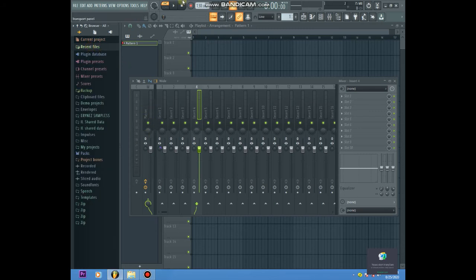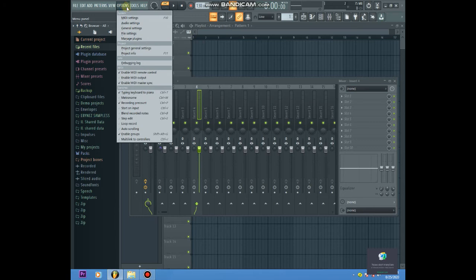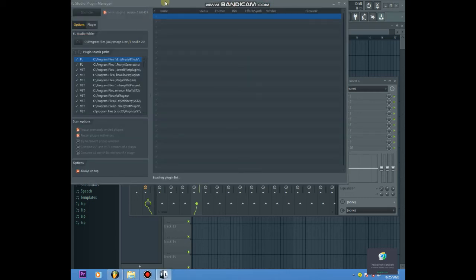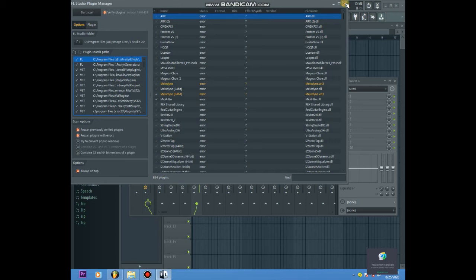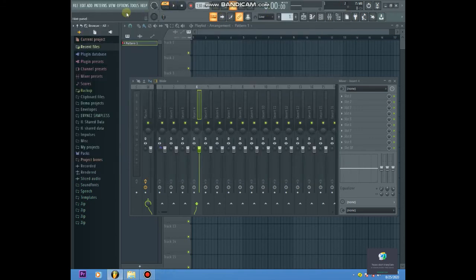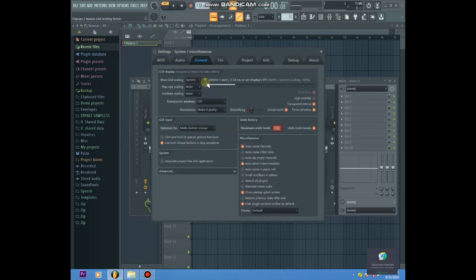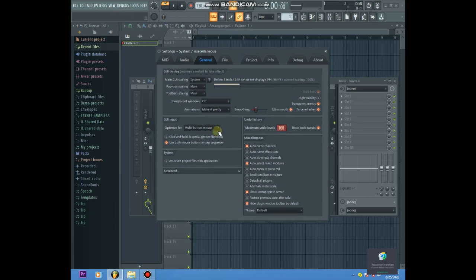And there's another thing I want to teach you. If you go to options and you go to manage plugins, okay, no, not there. I wouldn't want to dive into how to bring in plugins for now. Okay, go to options. Let's say general settings. Yeah, go to general settings.